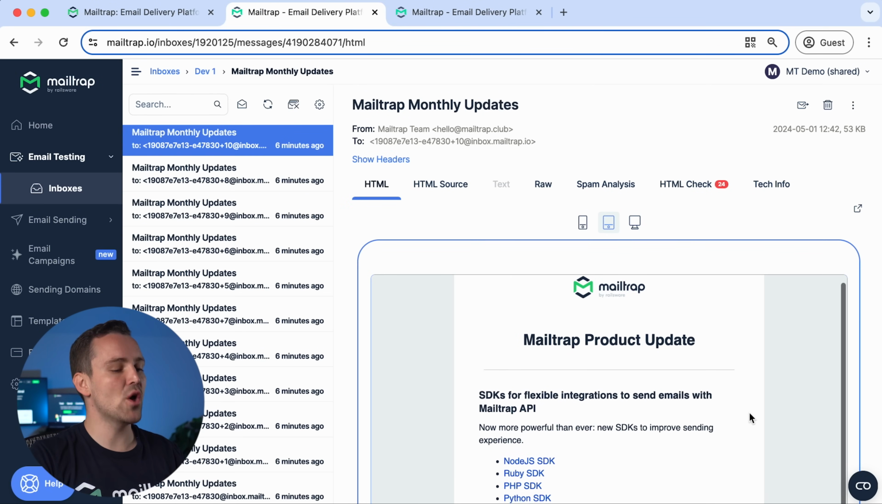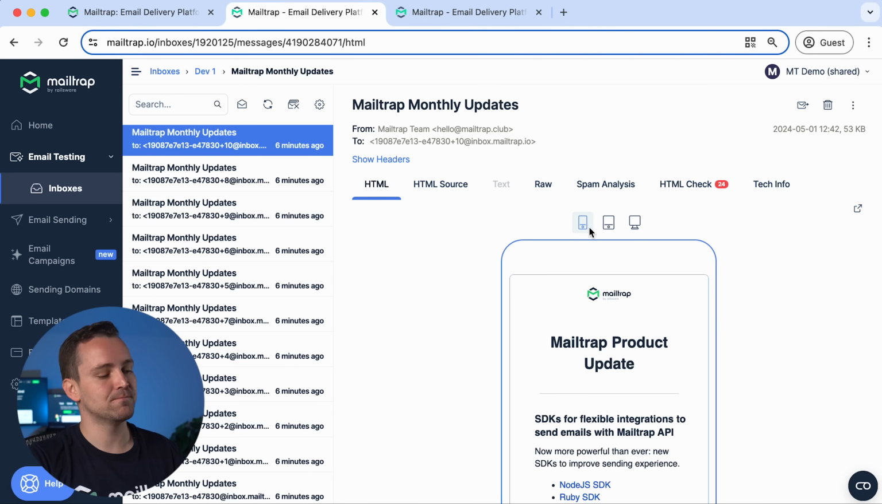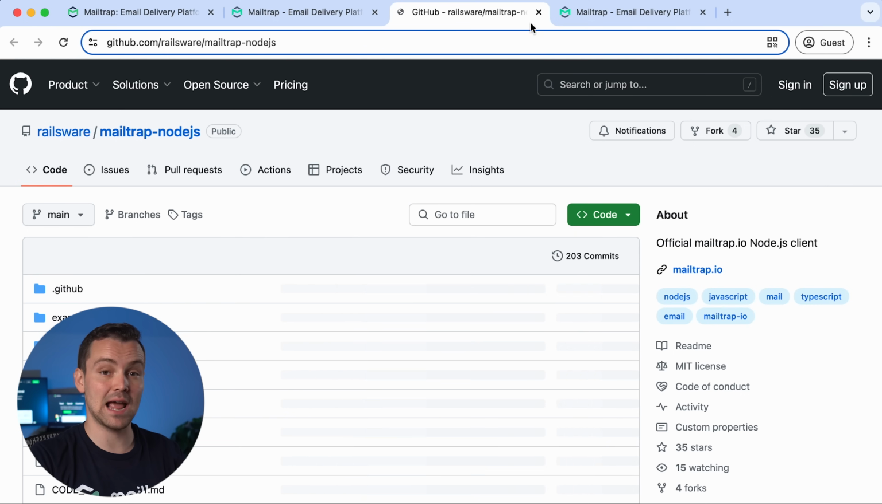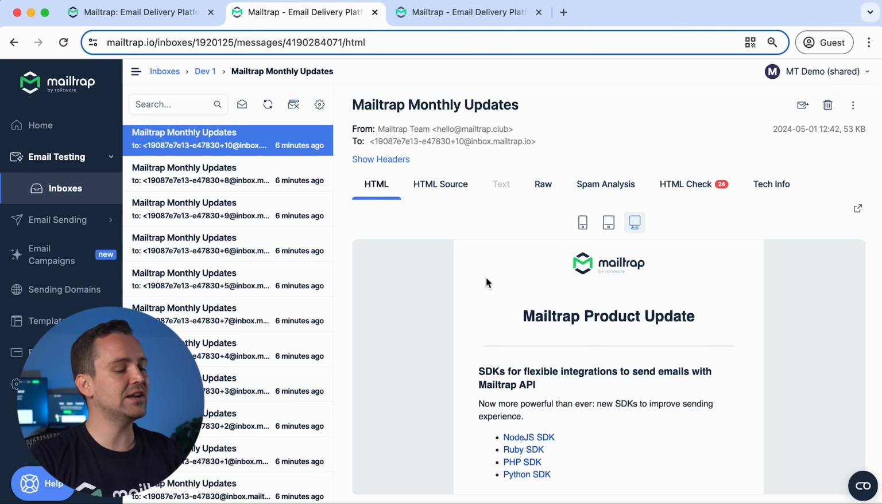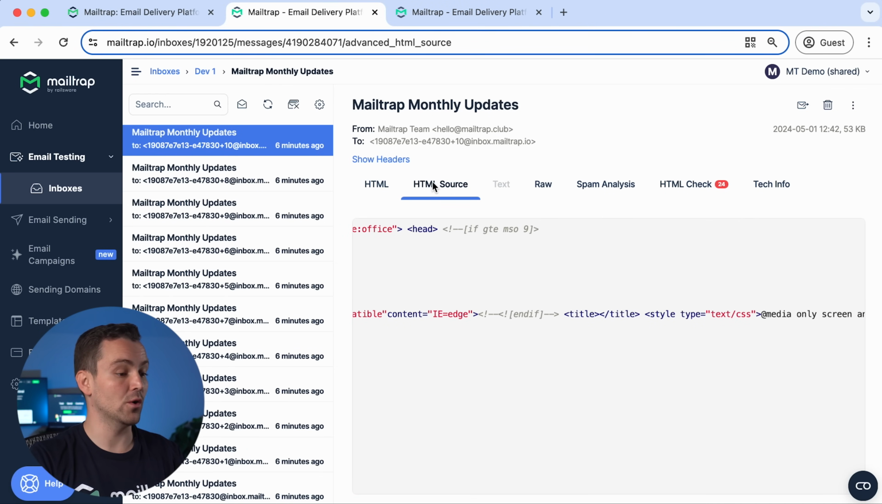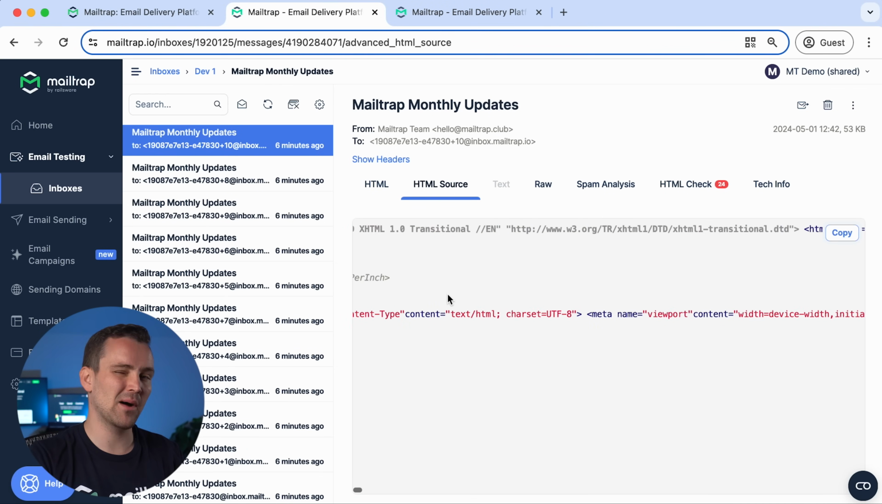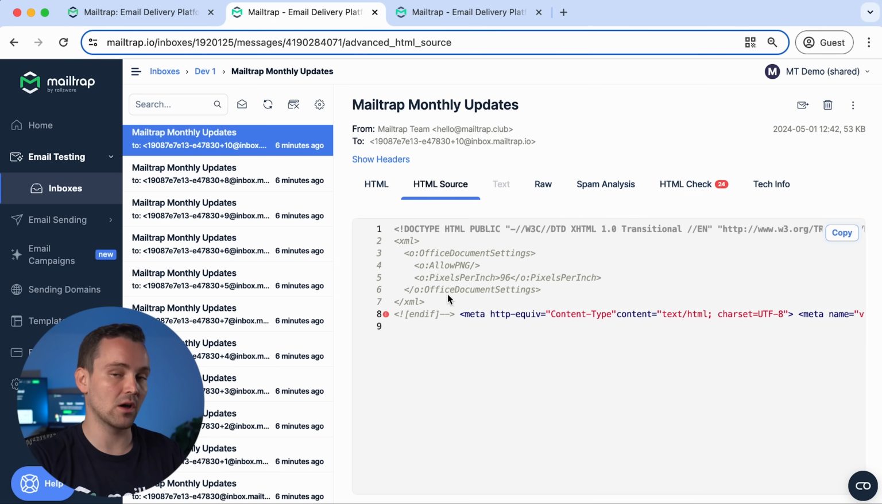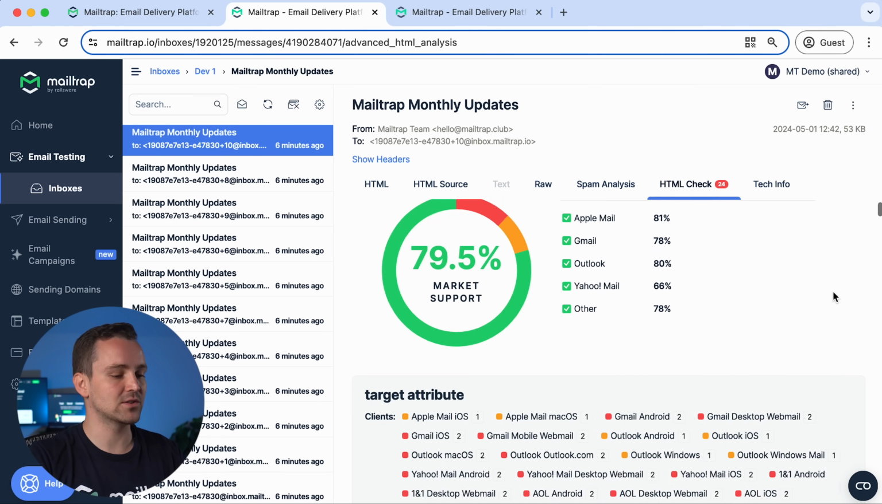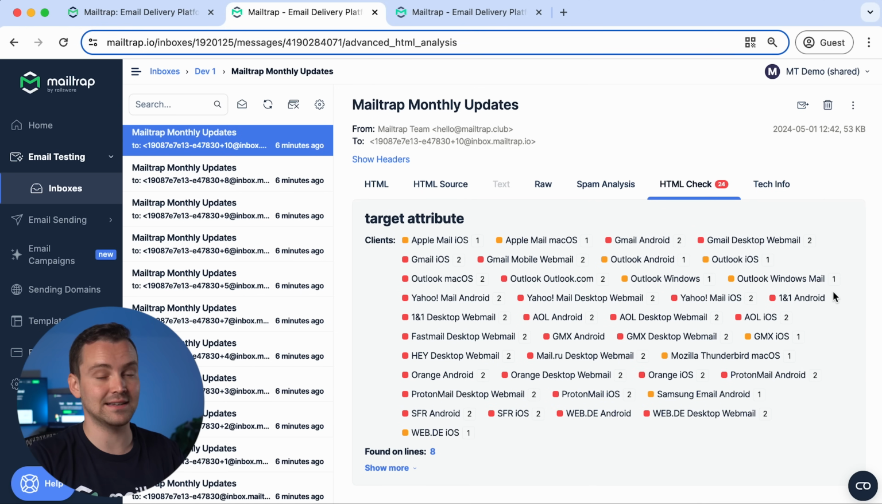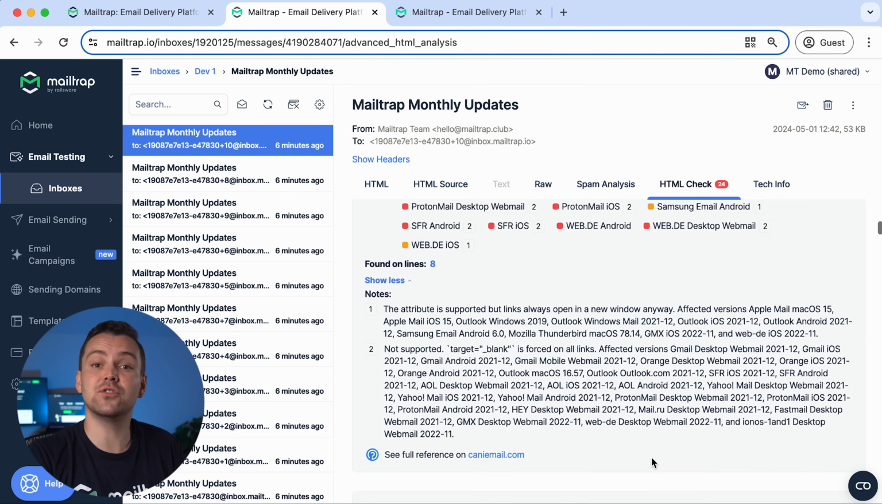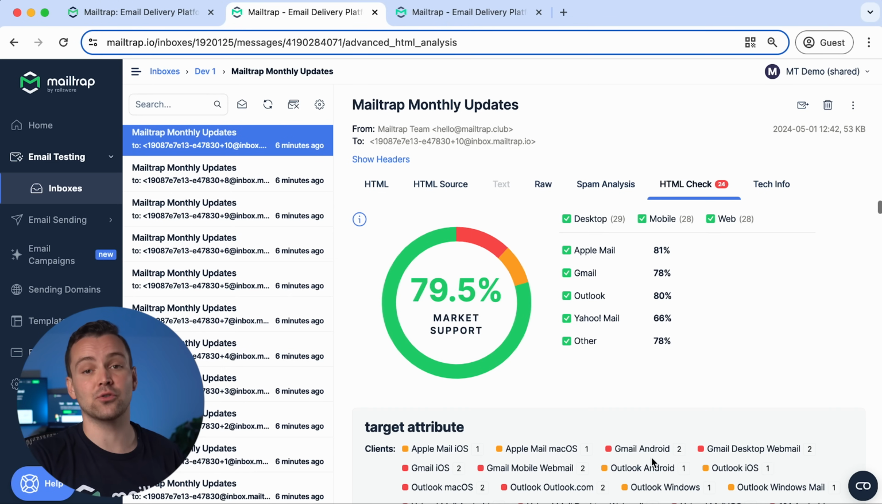This confirms that there's no issue with my sending service. I'll open one of the emails and show you the main deliverability aspects you can analyze with the inbox. The HTML source tab shows the source code and highlights part of the code that might not be supported by various email clients. I'll go to the HTML check tab to view a detailed list of unsupported elements and affected email clients. If you have too many, it can have an impact on your engagement rates and spam complaint rates, worsening your deliverability.